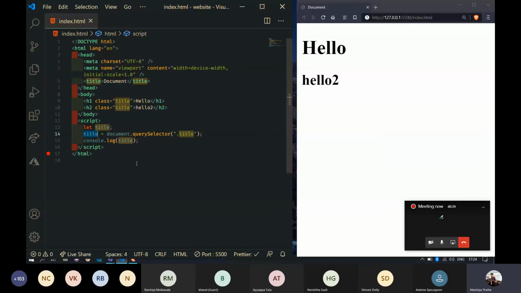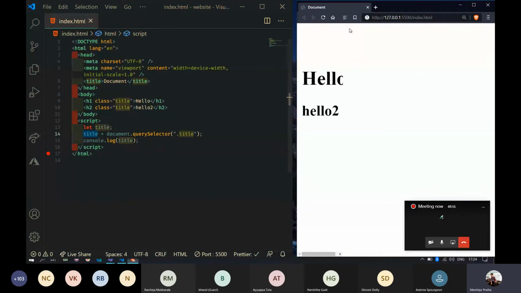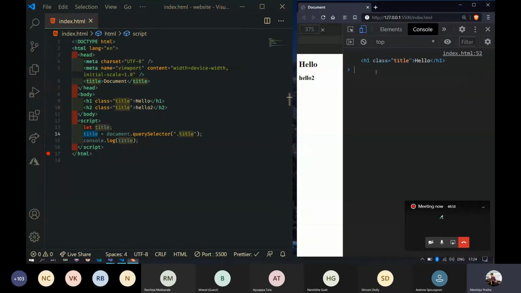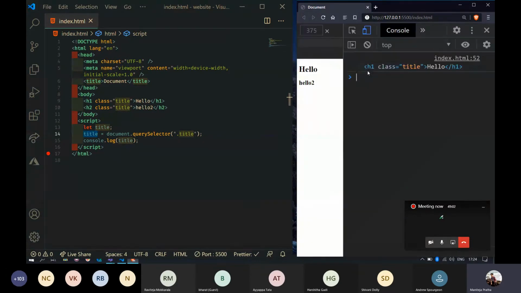So every one of you is answering 2, right? So let's check the answer. Oops. What did it return? It only returned one thing, only one tag. But how many tags are we expecting? We are expecting 2, because 2 tags have the same class name, but query selector only returned a single tag.